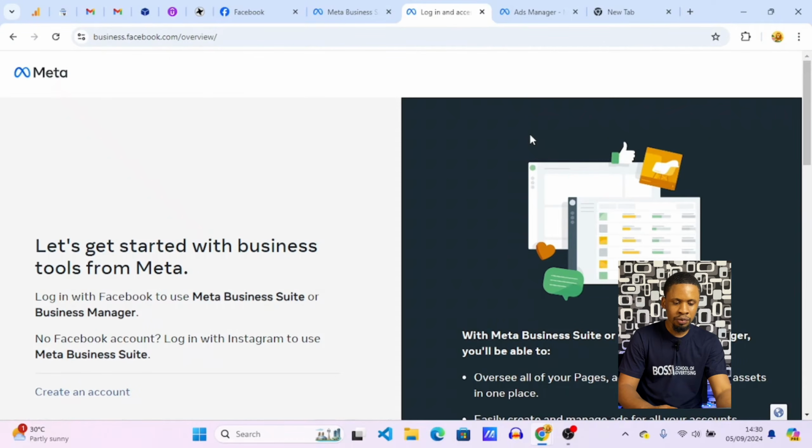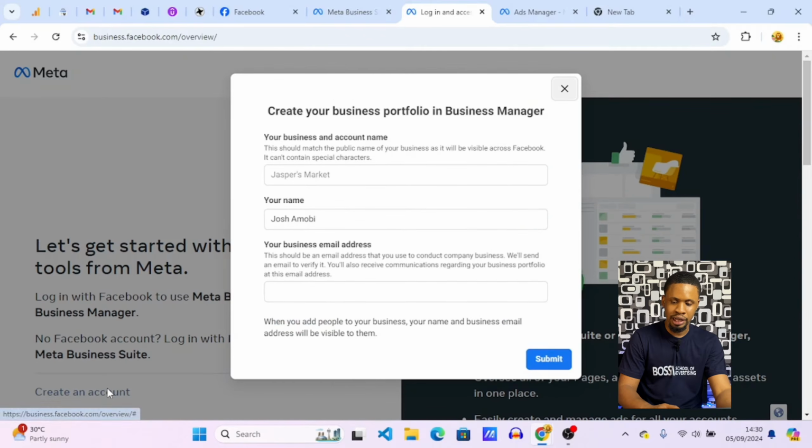Once I click on business settings, it will prompt me to create a Meta Business Manager. Like I told you, Meta Business Suite manages everything that has to do with Facebook page, Instagram handle, messaging, comments, and all of those things. But Meta Business Manager handles advertising and several other aspects of Meta, monetization as well. So I'll just click on create account.